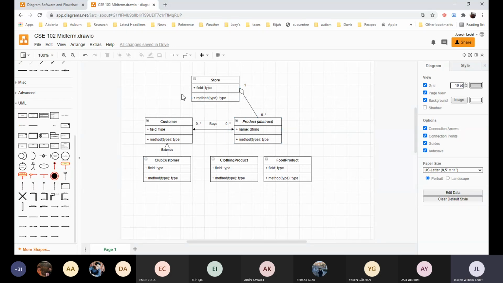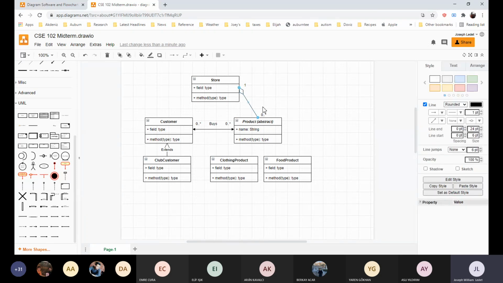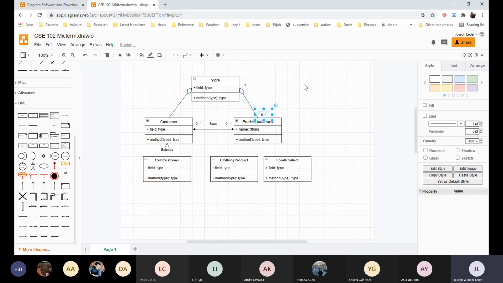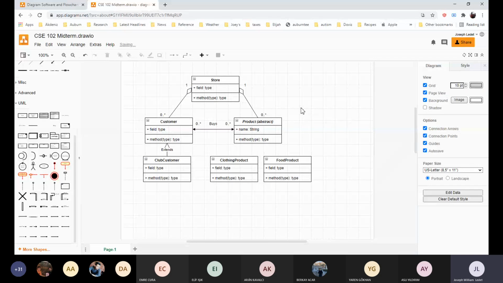What about the relationship between store and customer? Can we say that a customer is a store, or that a customer has a store, or that a store is a customer, or a store has a customer? That's a lot of options, isn't it? Right, so the same way here, we would say a store has a customer. Same thing here, a one-to-many type relationship.